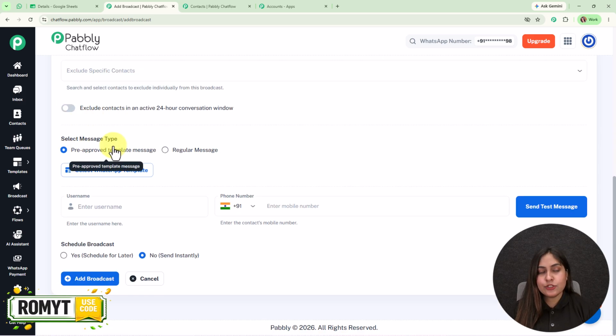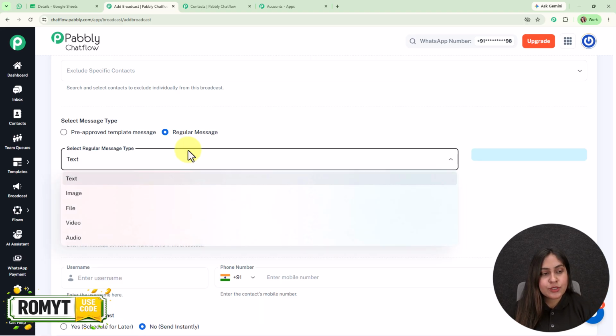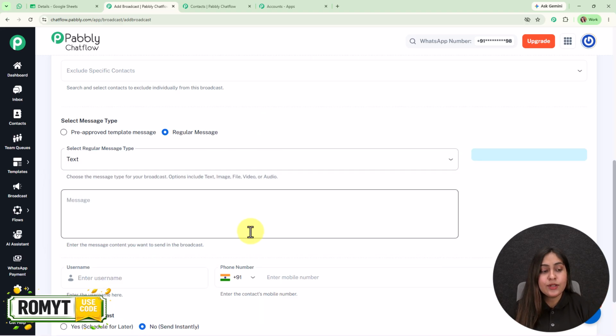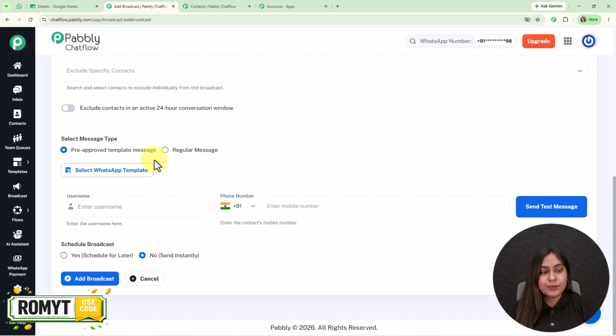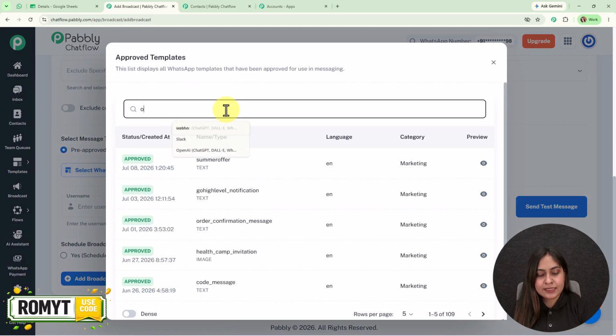Then comes the message type. You can see two options. First is pre-approved template message and the another one is regular message. If you want to send a regular message, then select this option, select the message type from the drop down, and if you're going to write a message over here, you can have a preview of your message in the right side. For now, I'm going to use a pre-approved template message, so I'm going to select my template over here.